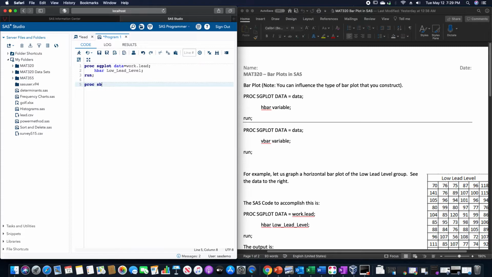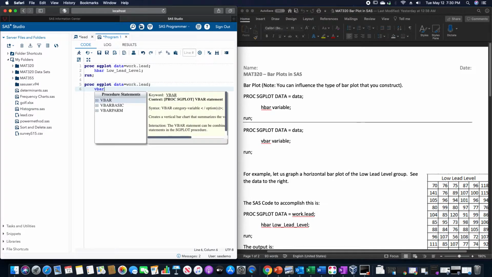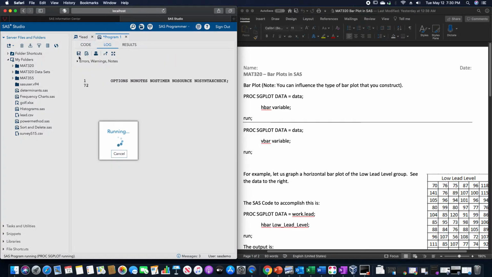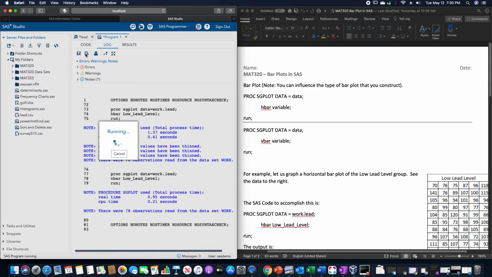So proc sgplot data is equal to work.lead and then vbar low_lead_level and then 1. Note how we can't just put both of these in the same procedure. We have to make two separate procedures. That's just one of these technicalities with SAS.